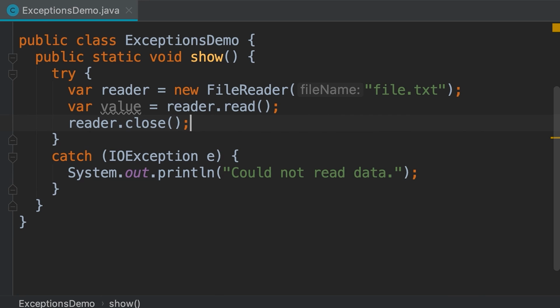Now, there's a problem with this implementation. Can you tell? The problem is that if this line throws an exception, the runtime will pass the control to this catch block, so this line will never get executed. Now, what if we put this line after our try catch block?